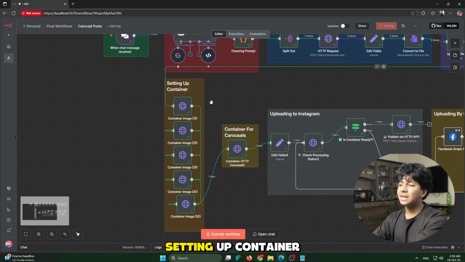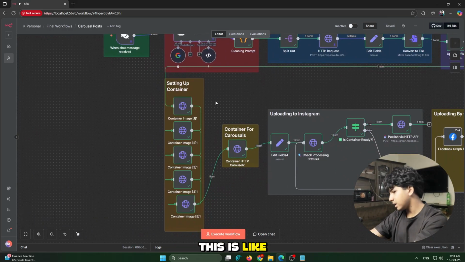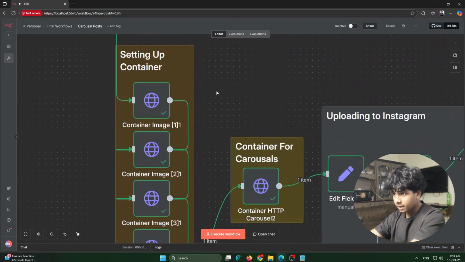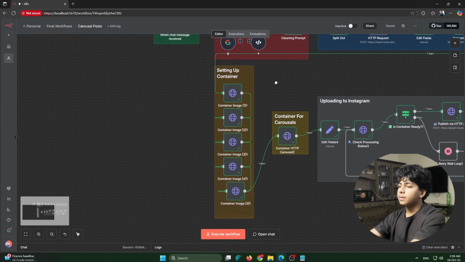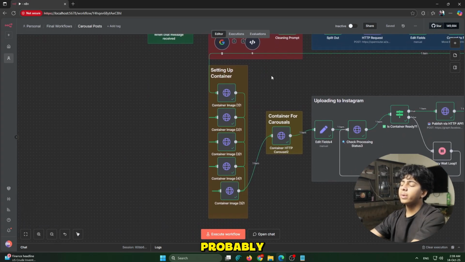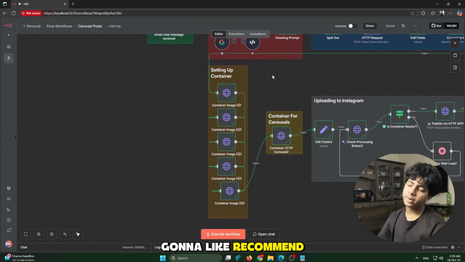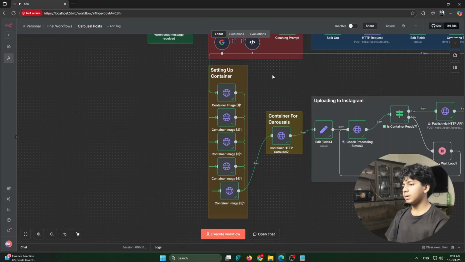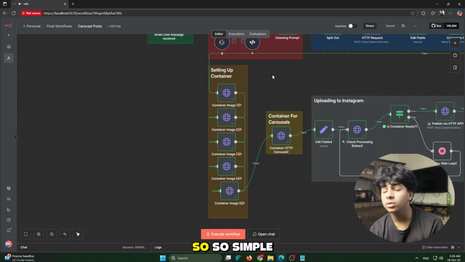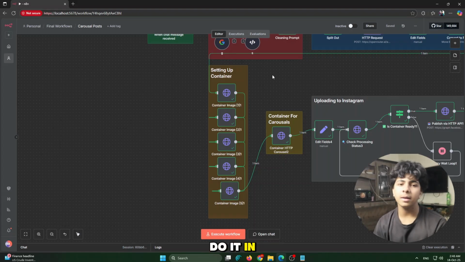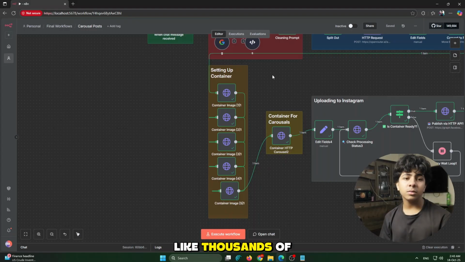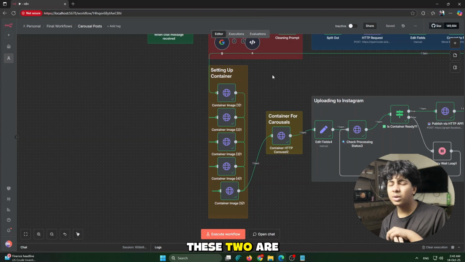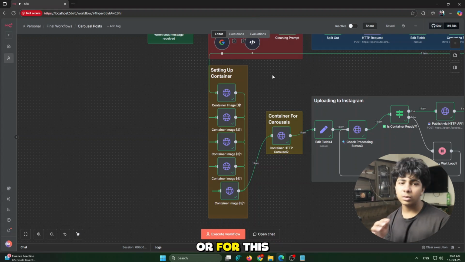Now for setting up the container, this is a very important and very complicated node. Again I am going to recommend you just wait for my other video, or just use Blotato. It is paid, but it is so simple. You can do it in one or two steps, and there are thousands of videos on how you can use Blotato. Either Blotato or Postiz, these two are the dominating apps for this kind of posting.